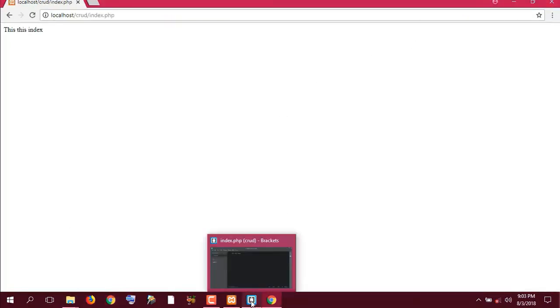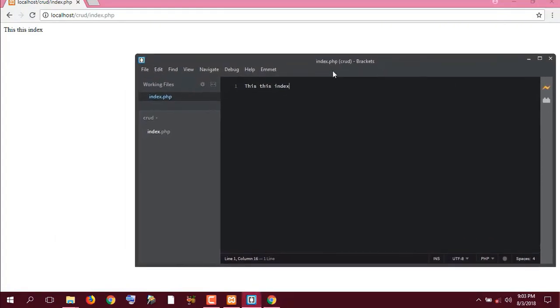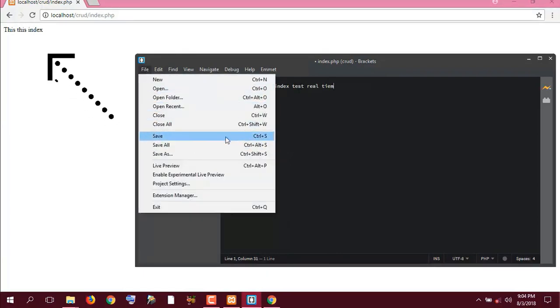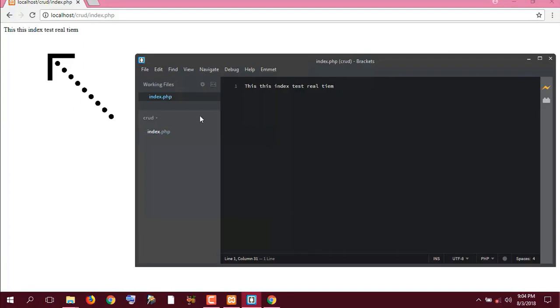Let's test the live preview. I will add a few words in our index.php, and then save the project. As you can see, without refreshing the browser, the words have changed in our live preview automatically, as long as you save the file.